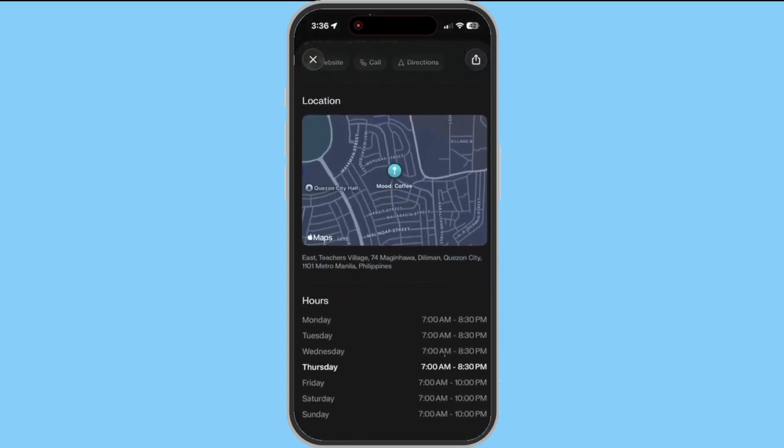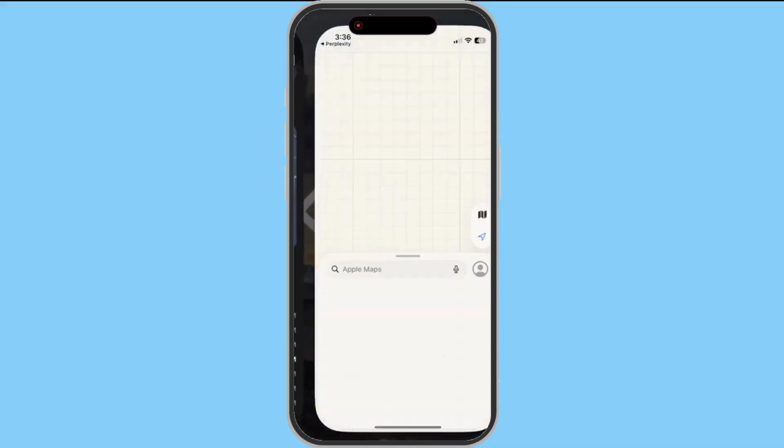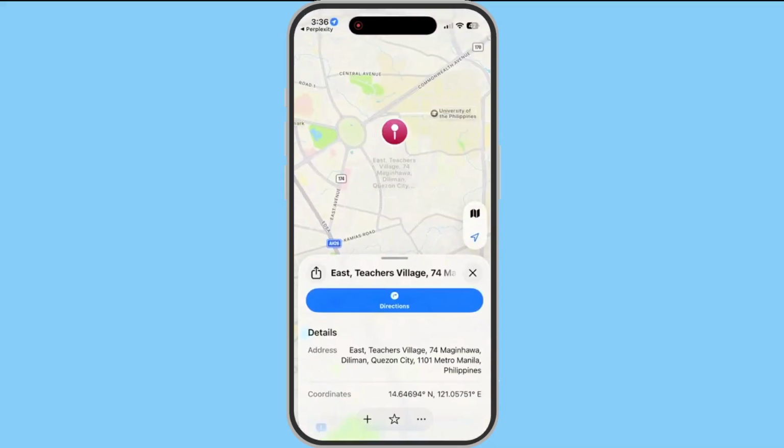A map will open showing relevant locations that match your search. You can pinch to zoom, pan around to explore nearby areas, and tap pins to see names and brief details. This view is especially handy if you prefer scanning options visually rather than reading a list.